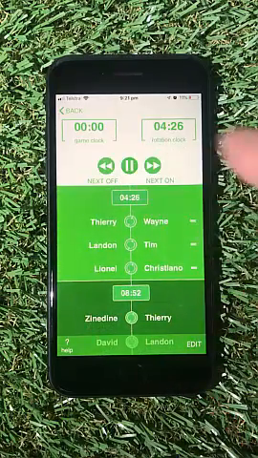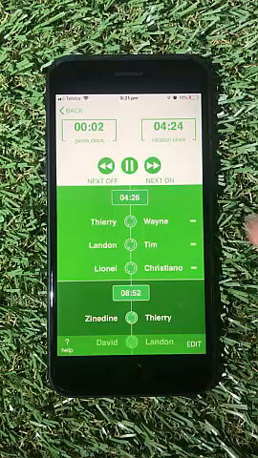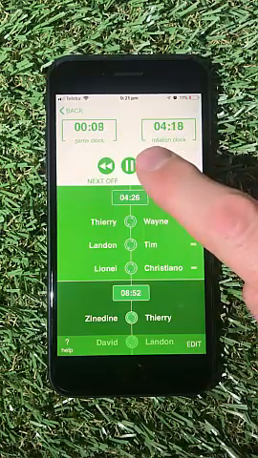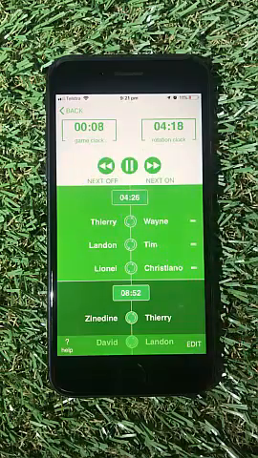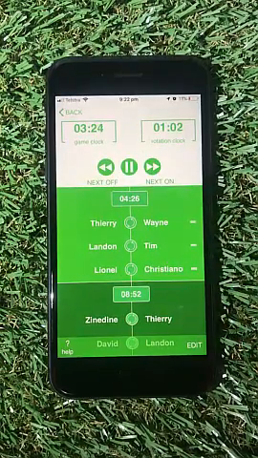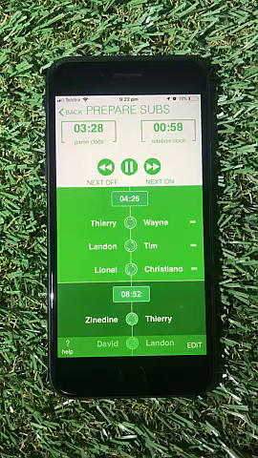When the game commences, tap the play button. The fast forward and rewind buttons are useful when testing your rotation plan before a game and for catching up if you forget to press play. At 1 minute before each rotation, the Prepare Subs warning will sound. Prepare subs. This gives you time to advise the players on the bench who they will be rotating with.